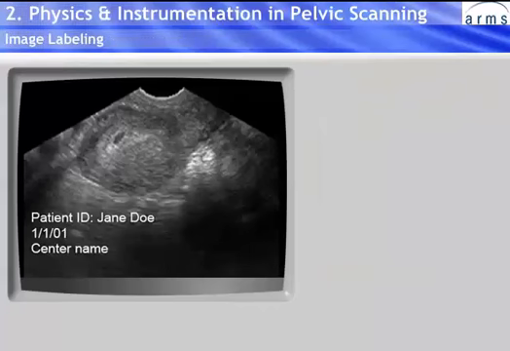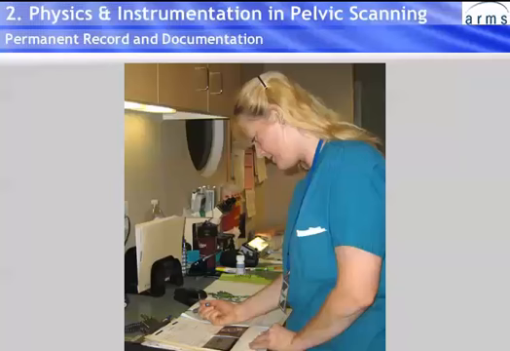Ultrasound images should be labeled with the patient's name and the date of the scan. A permanent record should be made of each ultrasound study, including an interpretation of the clinical significance of findings. A printed copy in paper medical records or permanent digital copy in electronic medical records should be part of the medical record.